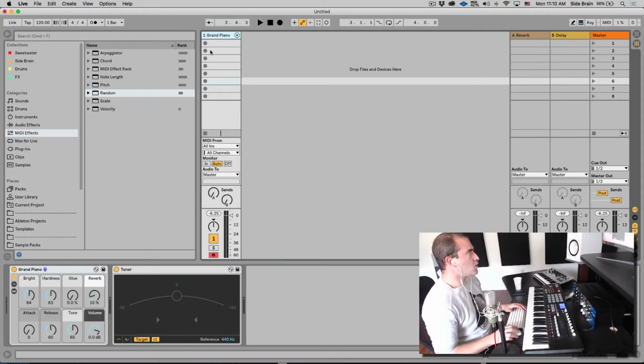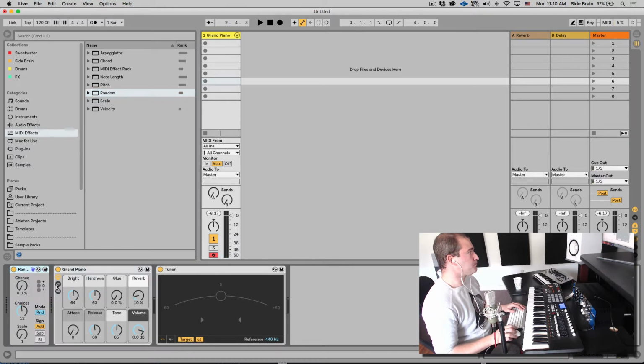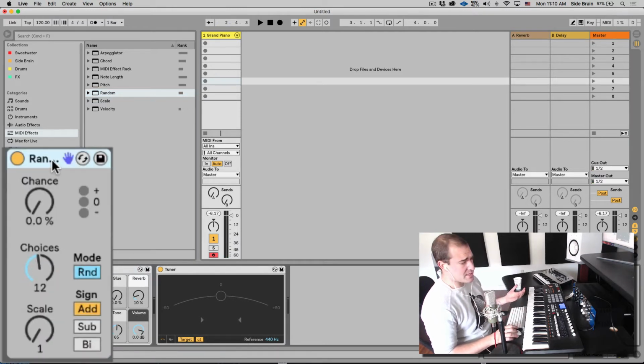So let's check out the random MIDI effect. I have a piano sound here, I have a tuner, and let's load up the random. Now the random, just by its name, we can understand it can randomize the notes. Here we have the chance. What's the chance that the notes are gonna be randomized?